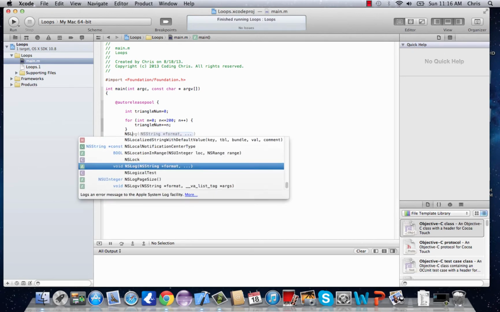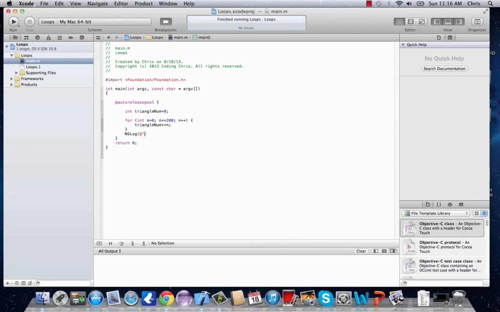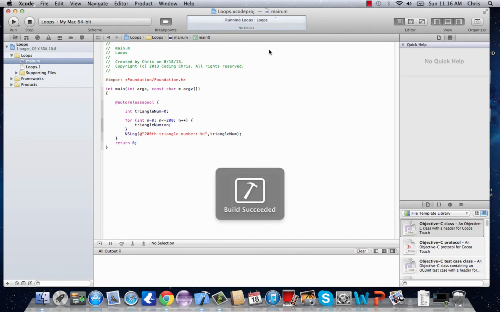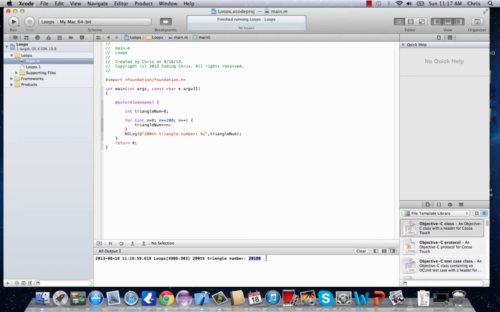Now, let's put an NSLog at the end, just so we can see the triangle number, well, let's make it the 200th. %i, because that's how we put an integer into our NSString. We're going to say triangleNum. There we go. Let's run this. No issues, I like that. And we see it's 20,100. Alright, that's good. Well, let's add a little more to this program, make it a little better.